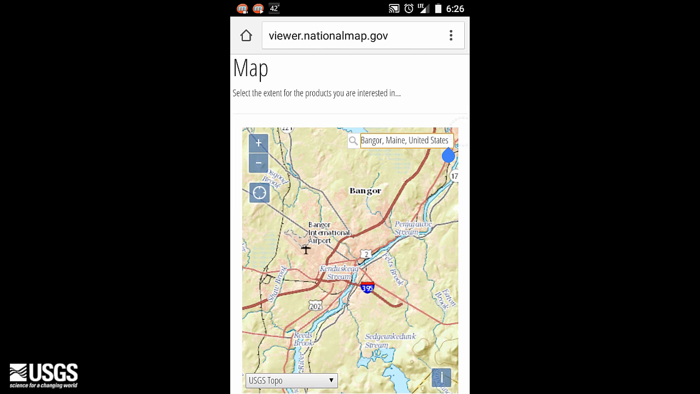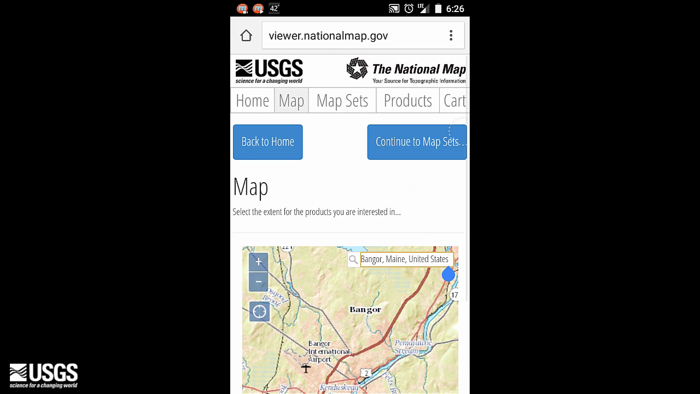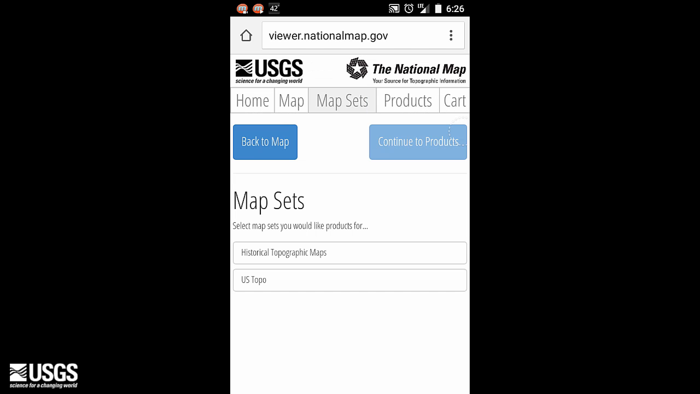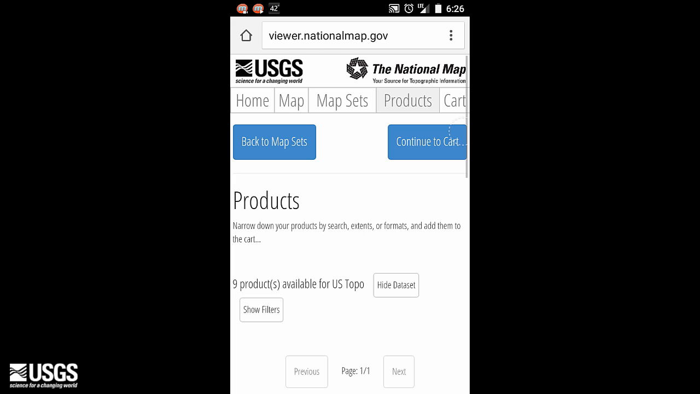Once you've selected the extent for your area of interest, select Continue to Map Sets. Here, select either Historic Topographic Maps or US Topo. I'll select US Topo for this demonstration. Next, select Continue to Products.